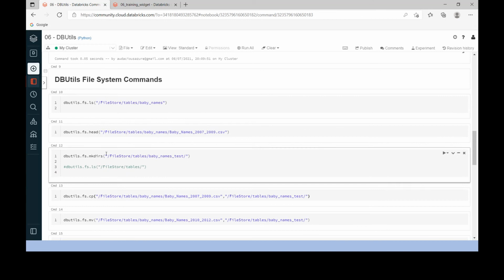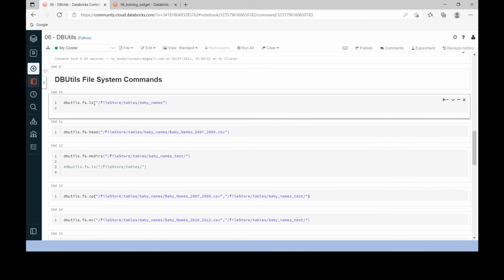So these are the file system related commands. The first one, that is ls. This will list down all the files and folders under a folder. It accepts a parameter of a path. Here I have given the path FileStore, tables, baby names. I have already uploaded three files under this folder.